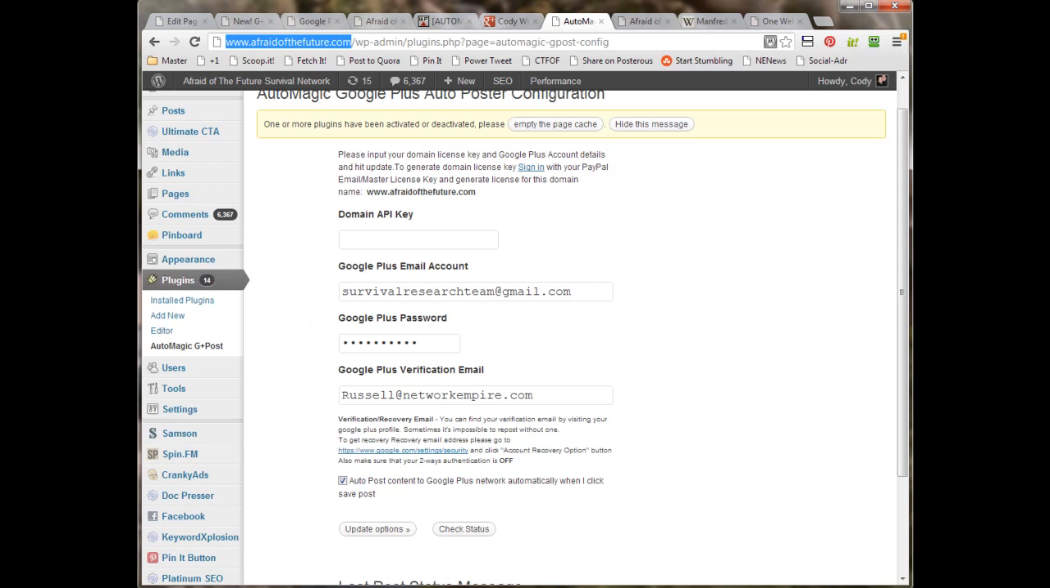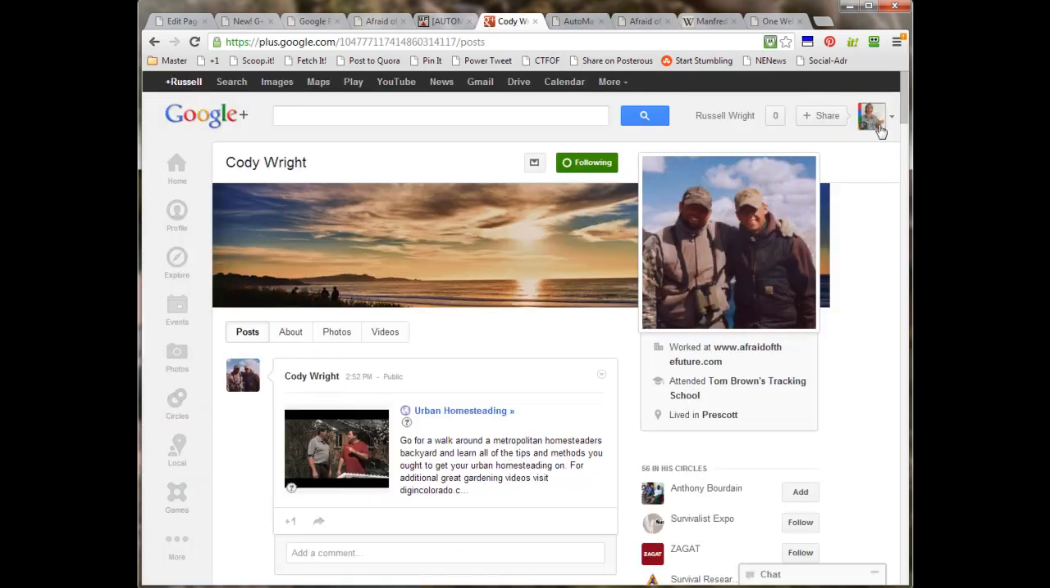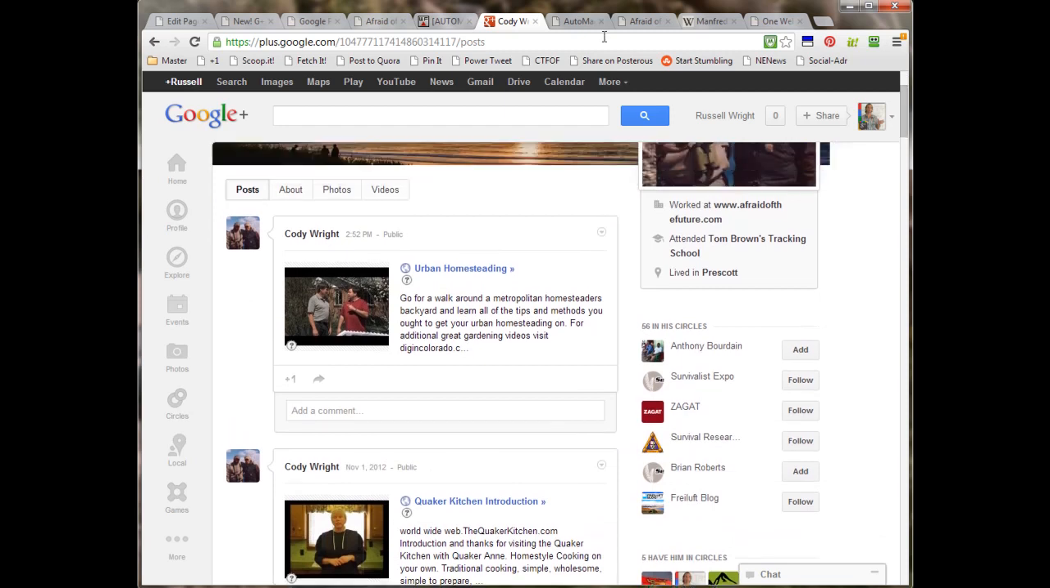Automagic G+ Poster has a pretty sophisticated hub in which you can add a certain number of domains and set it up. You're going to need to put your domain API key generated by the plugin software. You're going to need to log in and get it, and then check update options and check status. And what's going to happen is every time something posts to your blog, you're going to see this. This was published at 2:52.